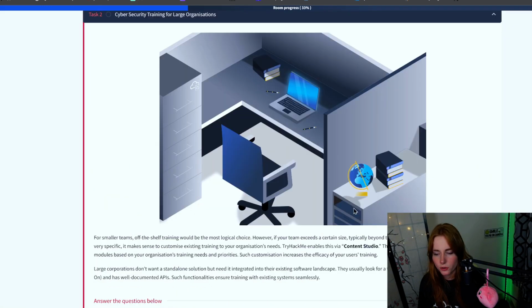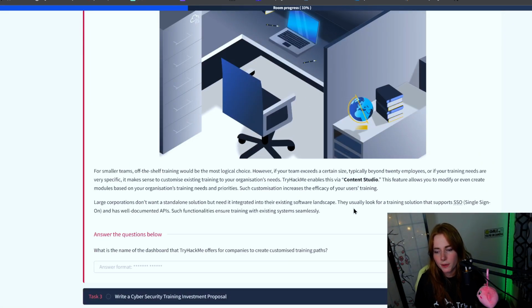Cybersecurity training for large organizations. It says TryHackMe enables this via Content Studio. The feature allows you to modify or even create modules based on your organization's training needs and priorities. Such customization increases the efficiency of your users' training. Large corporations don't want a standalone solution, but need to integrate it into their existing software landscape.